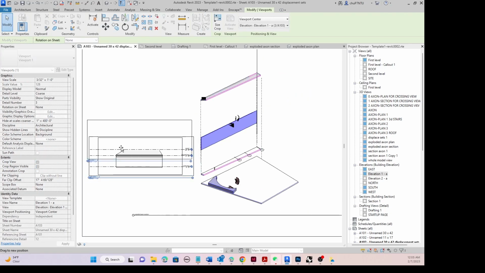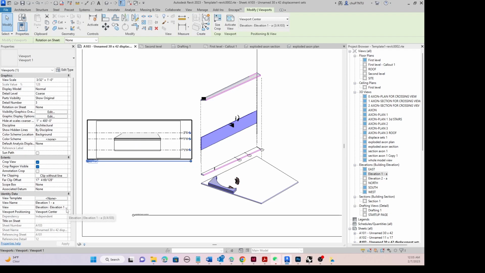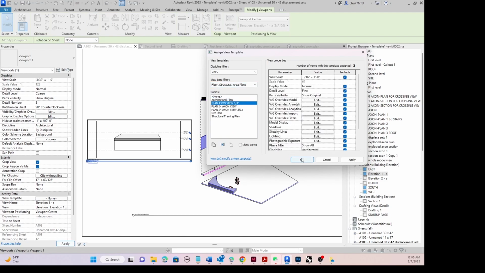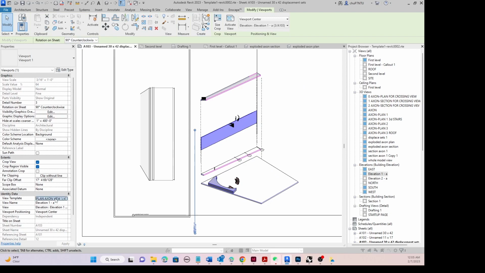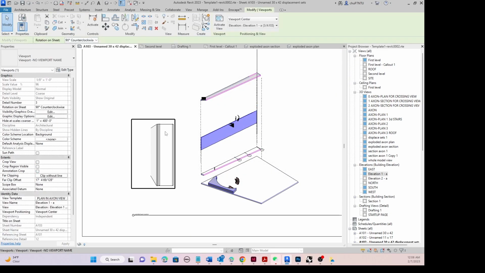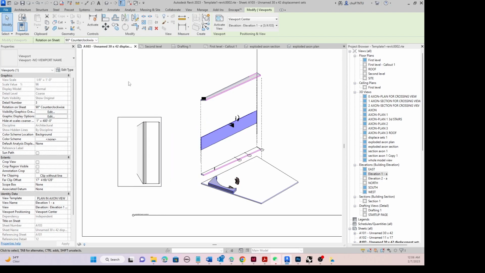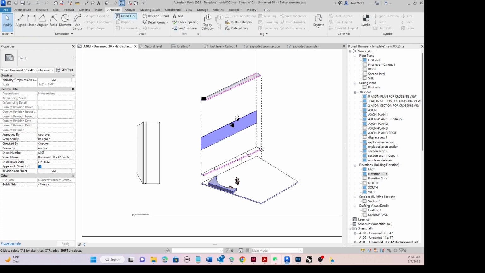You can then maybe create a section or elevation next to the displacement set or the axon, exploded axon that you're creating. You can rotate it on the left panel right there as I showed, and on the left panel.